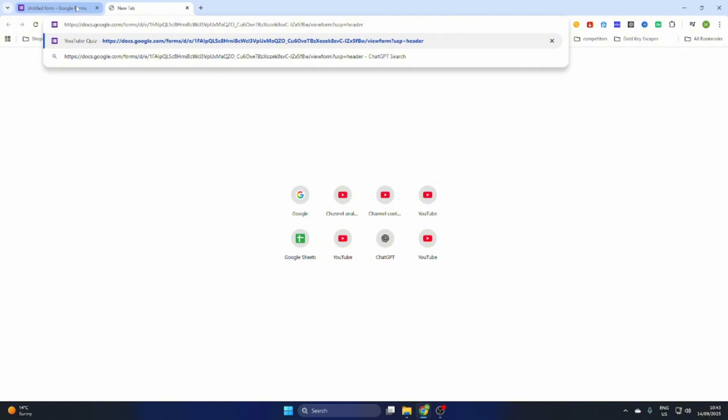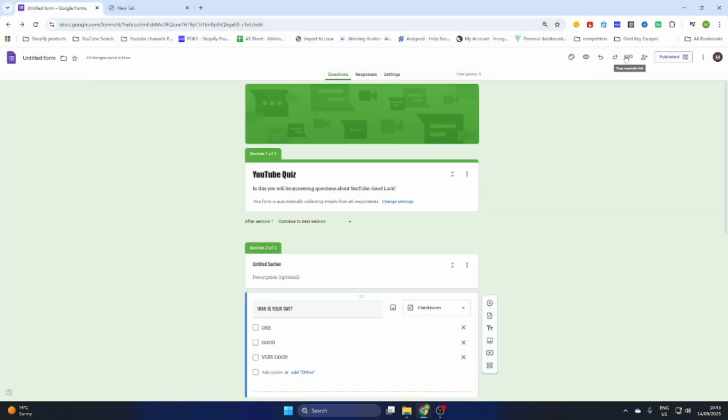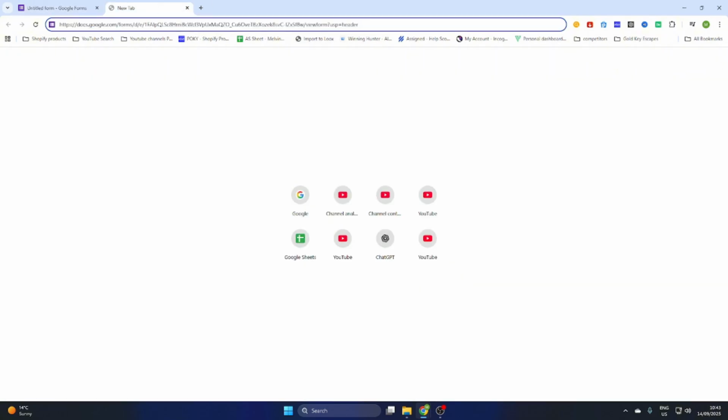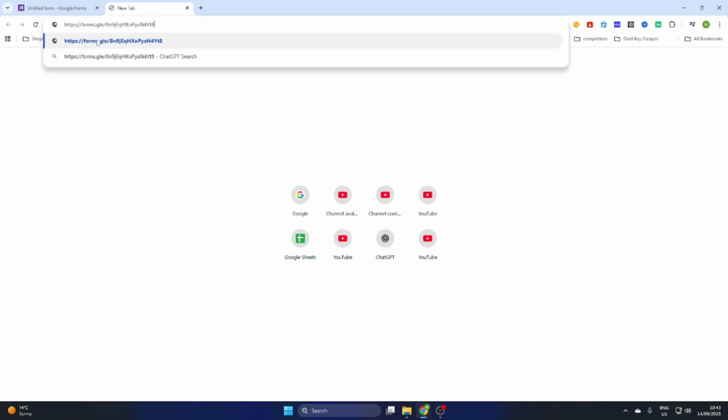So the next step will be to go back to the form, click again on the copy responder link, and then click on shorten URL. And as you can see, it will be automatically shortened very easily. So now once we copy this link and then go back to the new tab, delete the old one, then you'll see that this is the shortened link for your Google Forms to share.